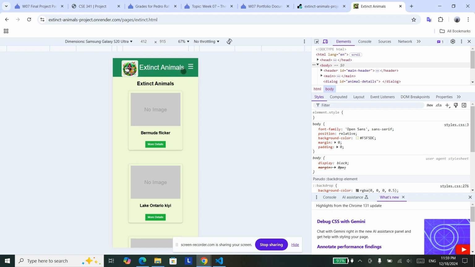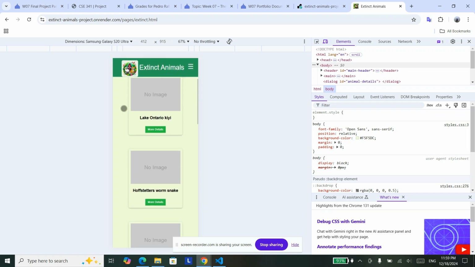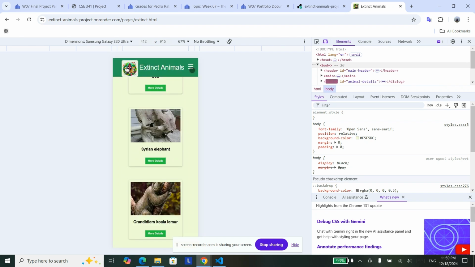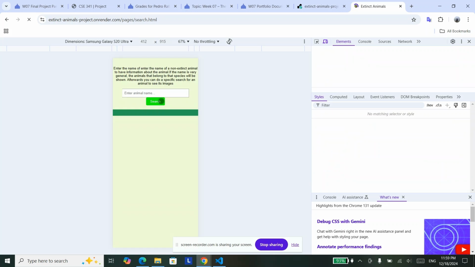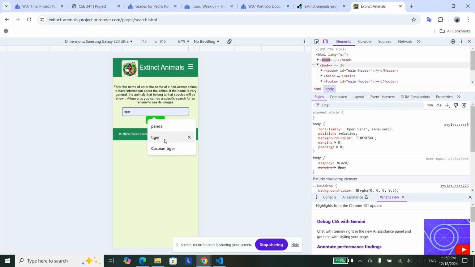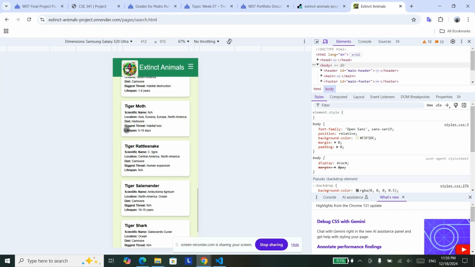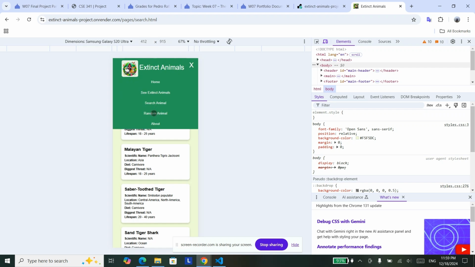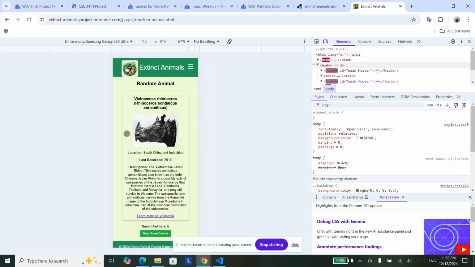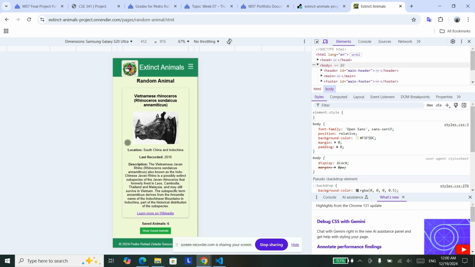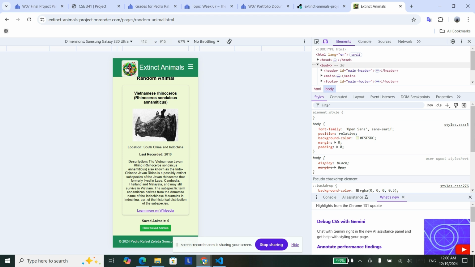And also I'm using CSS here. The header is static, it doesn't move. So this is working as expected. The same with random animal. And that's what we have here. That's my project.